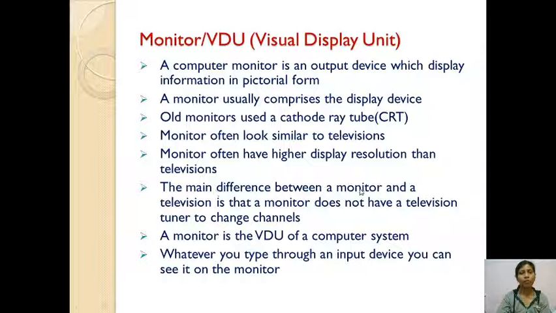The main difference between the monitor and a television is that a monitor does not have a television tuner to change the channels. Using a remote, we can change the channels on a television. But here there is no remote for changing channels. There is a channel-changing tuner in a television, but in a monitor there is no tuner. This is the main difference. A monitor is the VDU of a computer system, the visual display unit.